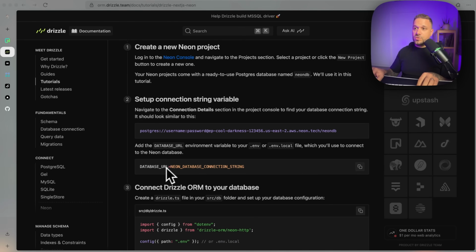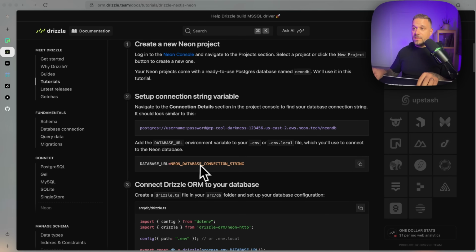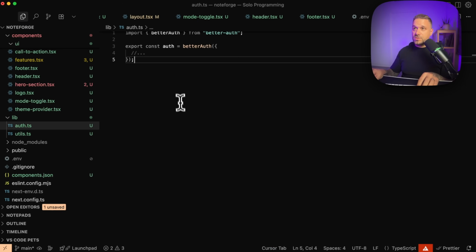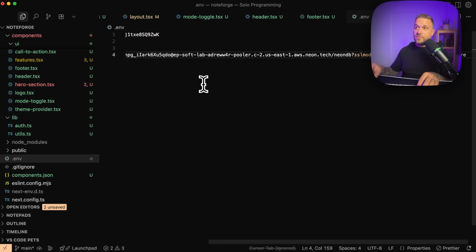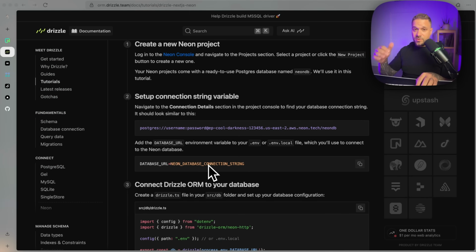So that one needs to be DATABASE_URL and then equals our connection string. So I'm going to our env here, DATABASE_URL, and that equals that string from my Neon database. Now this one needs to be really safe because somebody can access your database in case somebody sees this string.